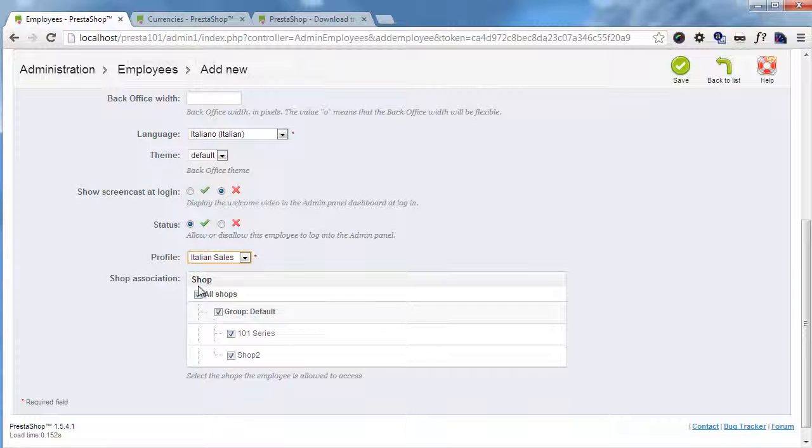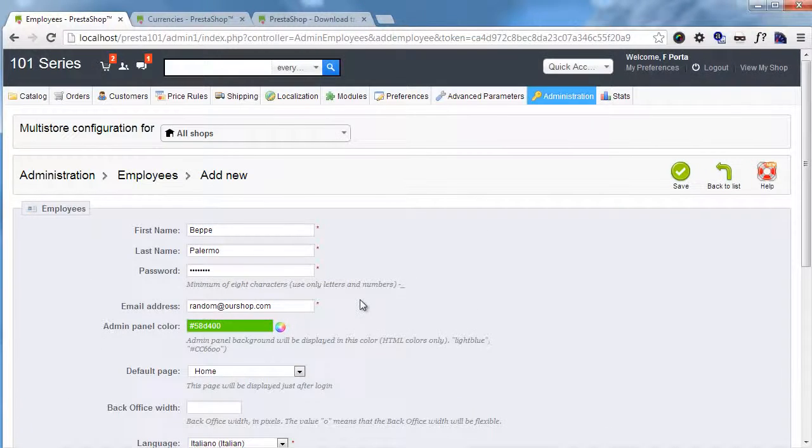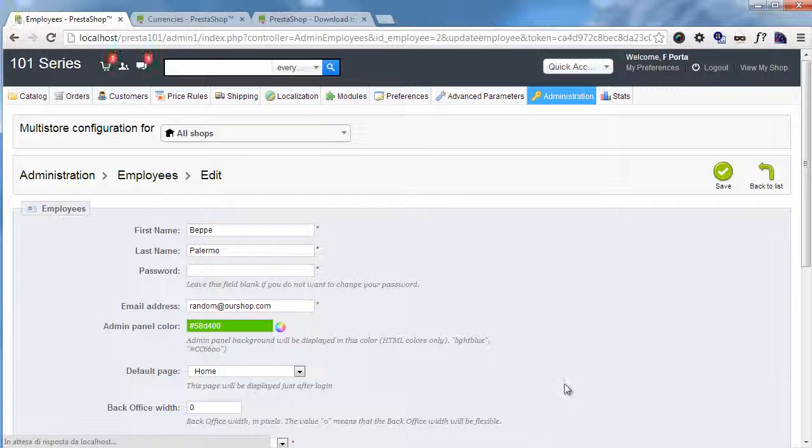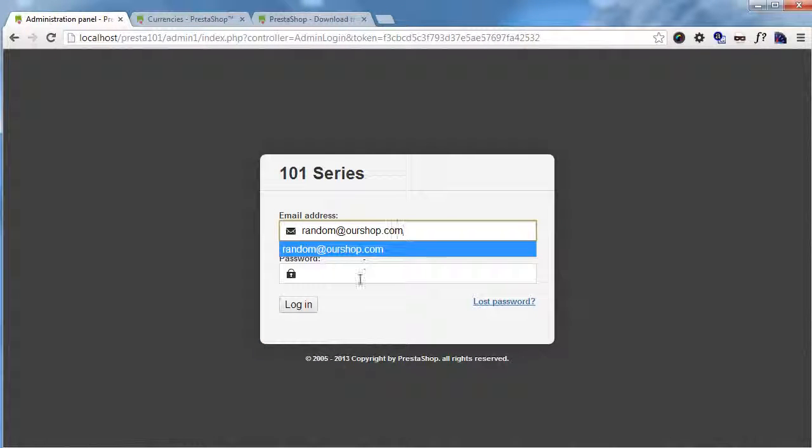Also, as you can see, if you use multi-store, you can create employees specifically for each of your shops, and I will just leave it as a default set at the moment. I will go ahead and save. Okay, now this has been added as an employee. Let's try, and I'll just copy the email here, and log in. So I will log out, and it should be password.